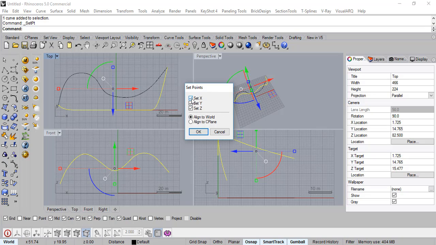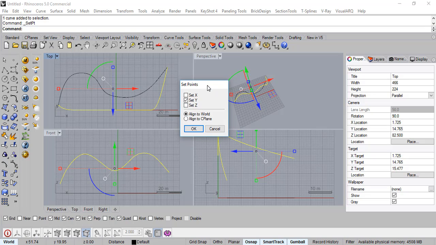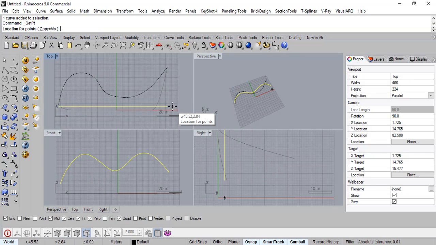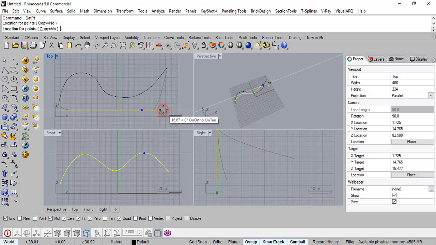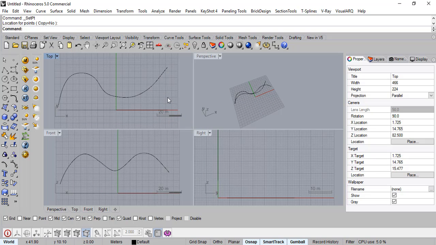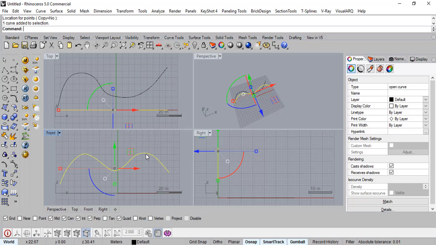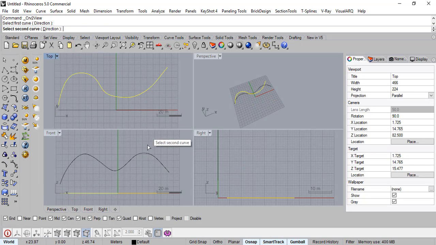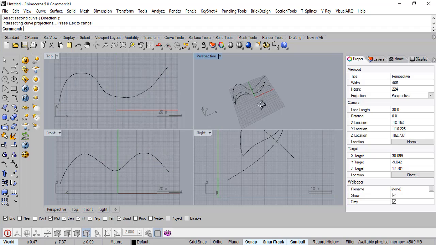So then we would uncheck this and just keep set Y, fine, and say OK. So now it has aligned all the points. It's the same curve, but it has aligned all the points. Now you can say, where do you want to move this line? I can say I want to move it somewhere here, and click. So now this is exactly perpendicular, so now this command will work. You go to curve from two views, 1, 2, and you get a third curve now.